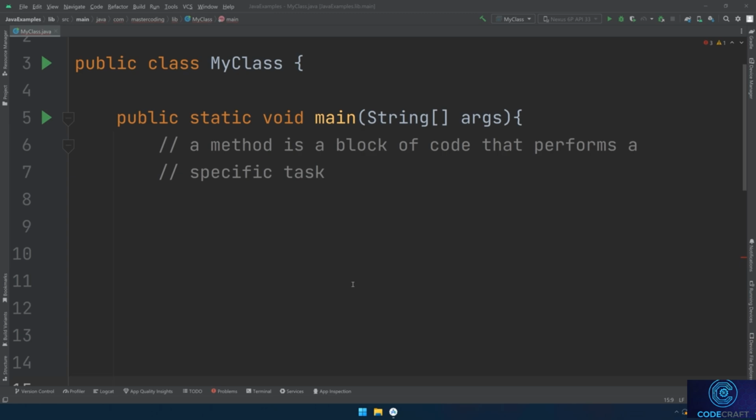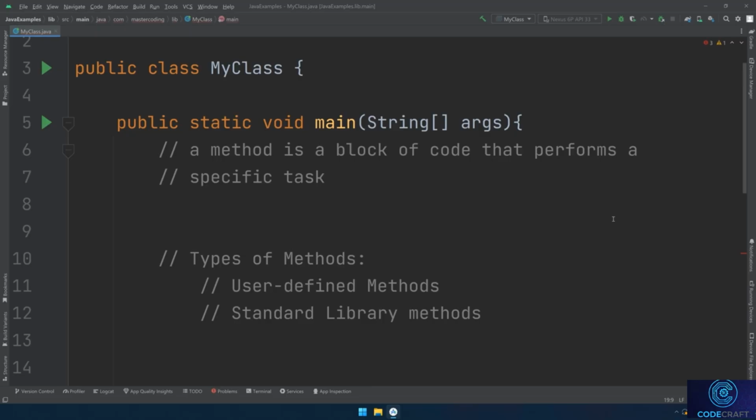Dividing a complex problem into smaller chunks makes your program easy to understand and reusable. In Java, there are two types of methods. User-defined methods: you can create your own methods based on your requirements, and this is what we're gonna learn. The standard library methods: these are built-in methods in Java that are available to use, and we used a method before called length in the string library.